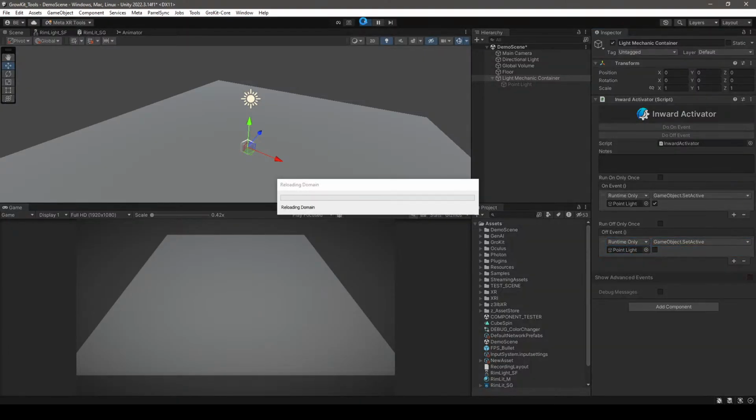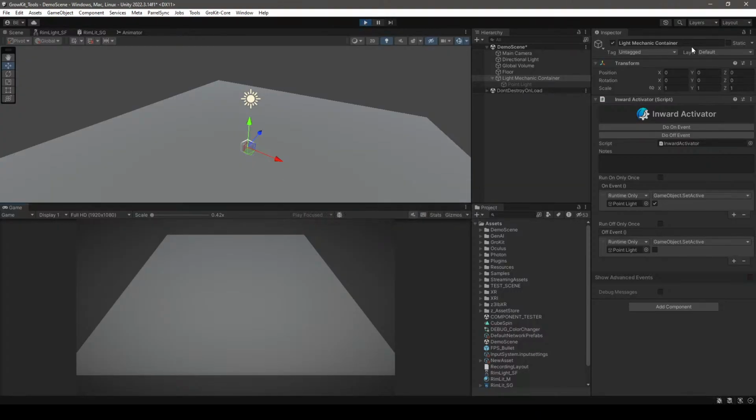So now, super simple. I mean, this is really basic, but it's good to start with basics. I can use my debug buttons here just to see if this even works. So if my inward activator is told to do the on event, hey, look, the light turns on. And if it's told to do the off event, the light turns off.